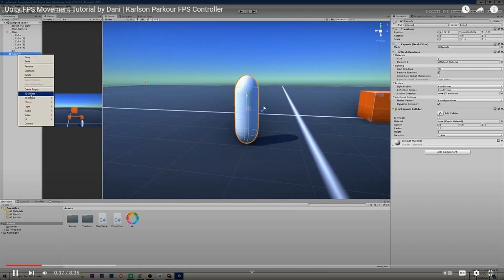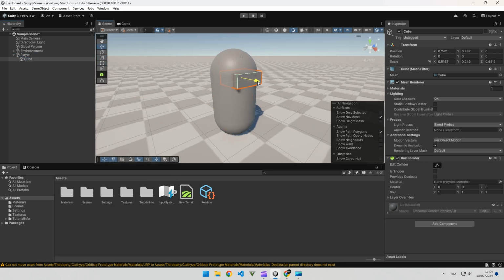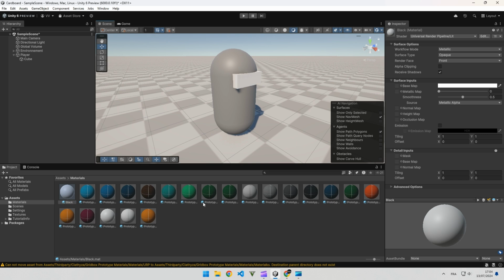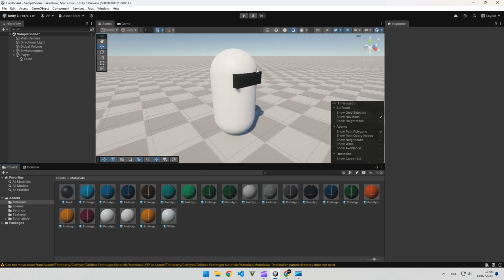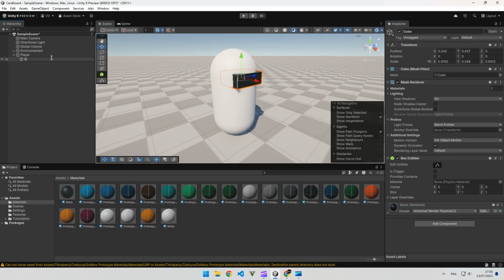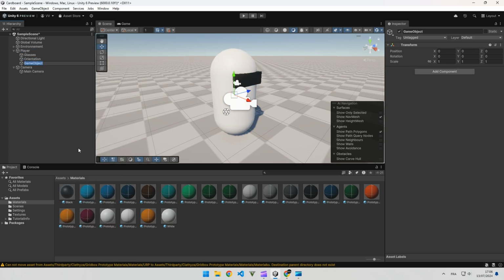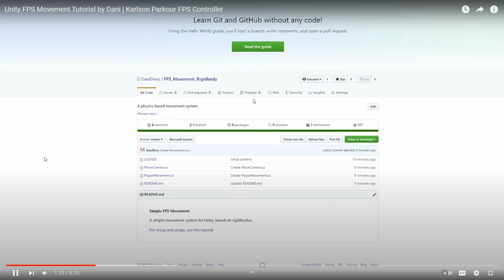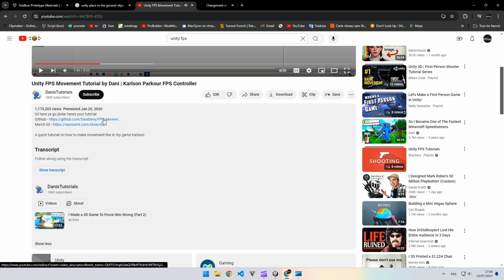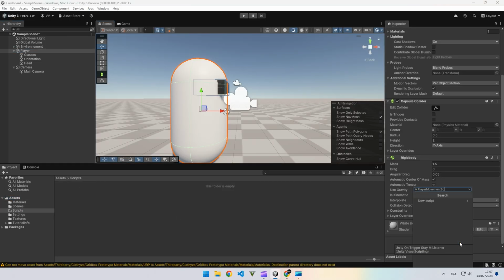Then I implemented a player movement script by following the tutorial of Danny. And I also checked on YouTube how to easily place objects on the ground. So you just need to press Control and Shift, and it will snap directly. But I had some difficulties finding it out.